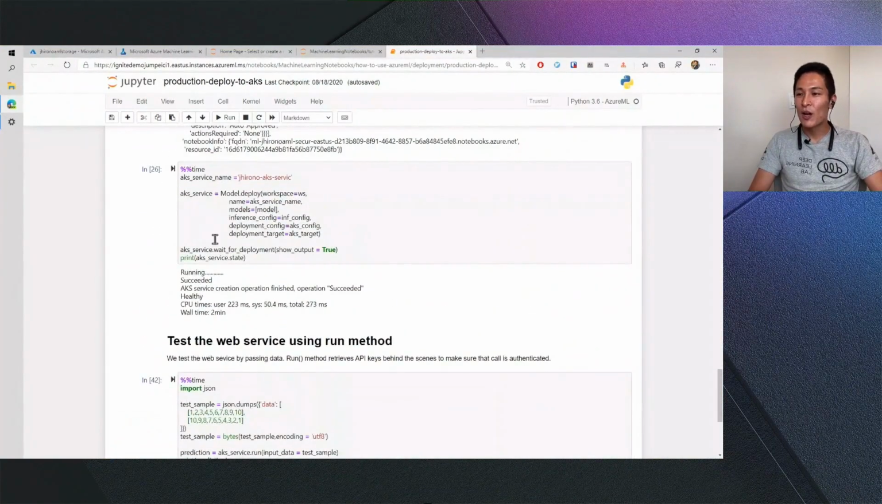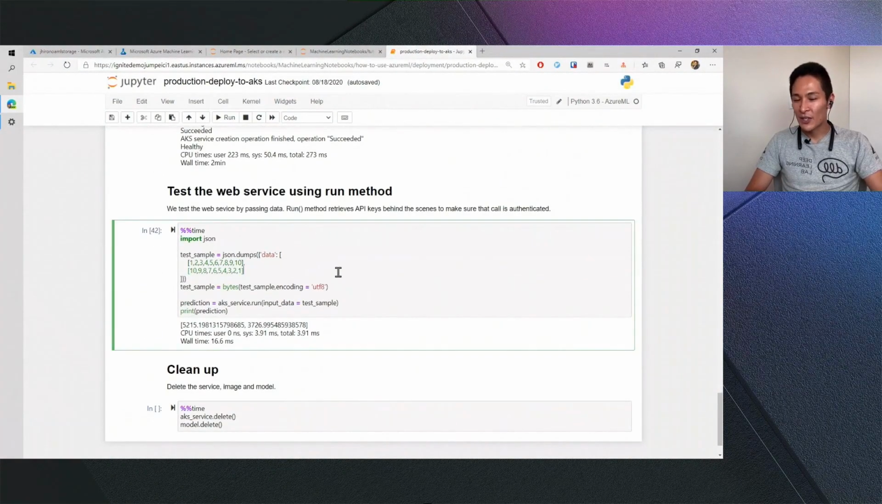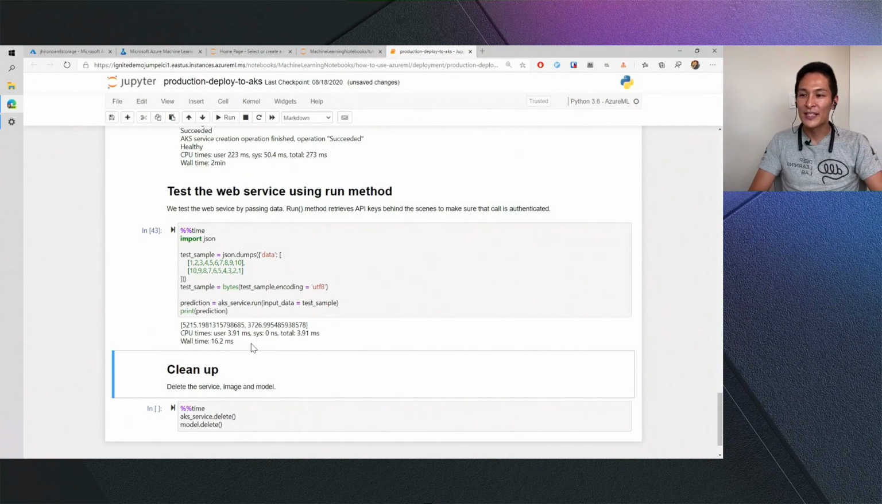And this is the section to deploy the model to the AKS cluster. And after that, this is a scoring job. So if I run this section, yeah, wall time is 16.2 milliseconds. So yeah, the scoring endpoint is working over private IP. So yeah, that's the demo of the AKS cluster.